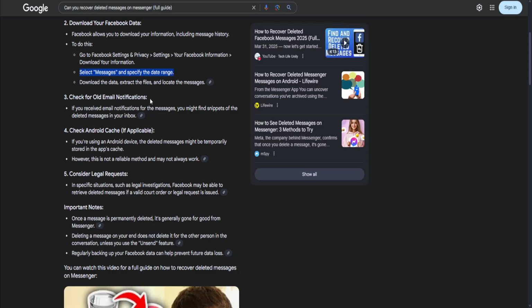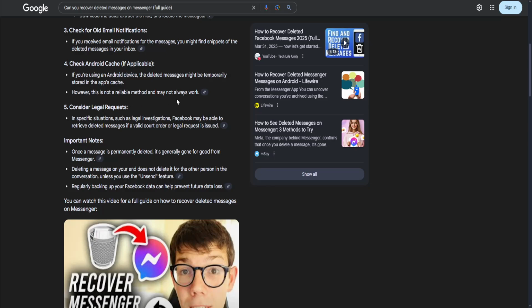You can also check for old email notifications. If you receive email notifications for the messages, you might find snippets of the deleted messages in your inbox. You can also check the Android cache, which is also applicable. If you're using an Android device, deleted messages might be temporarily stored in the app's cache. However, this is not a reliable method and may not always work.